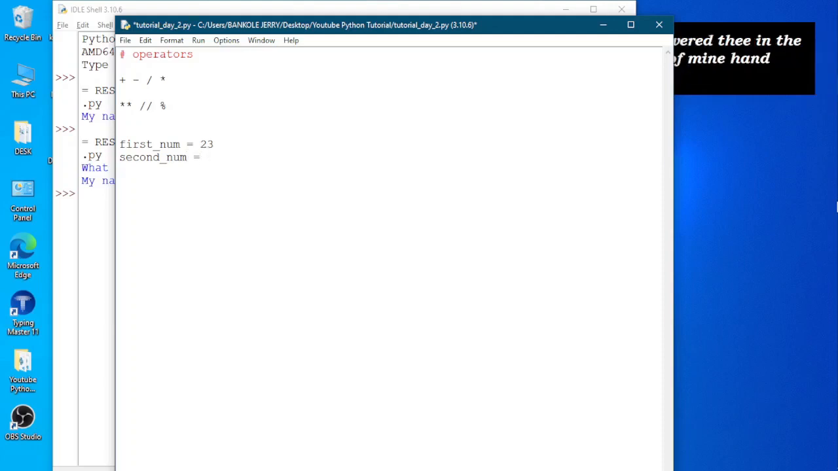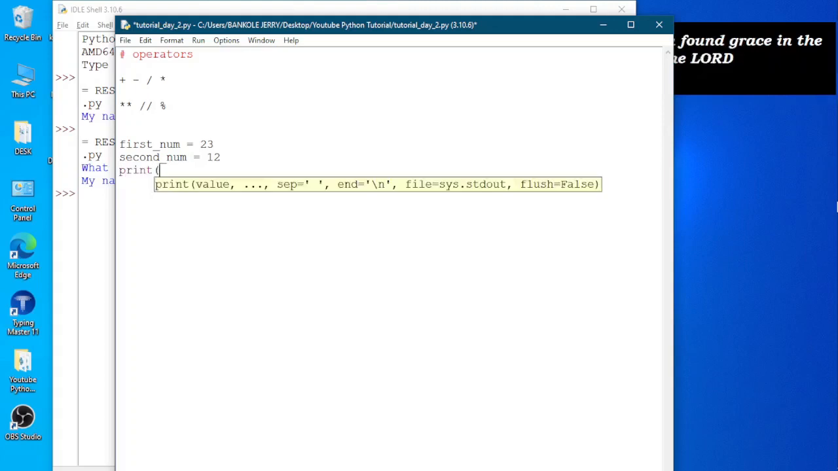Take note of the variable naming system I use. I prefer the underscore, and it gives it space and meaning when reading. So I'll just say second_number equals, let's say, 12. Now, in order for us to see results, we need to work with the print function. So let's look at the first operator we talked about here. So first_number plus second_number.